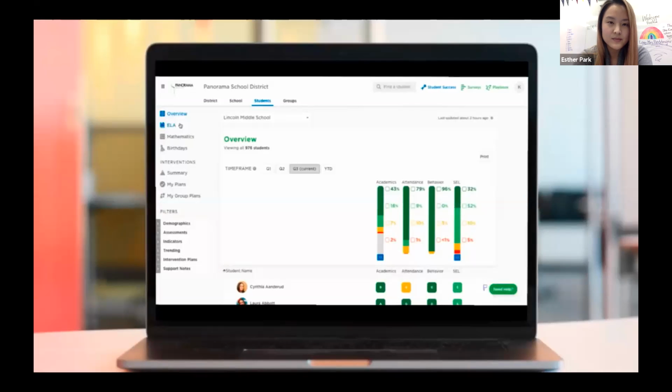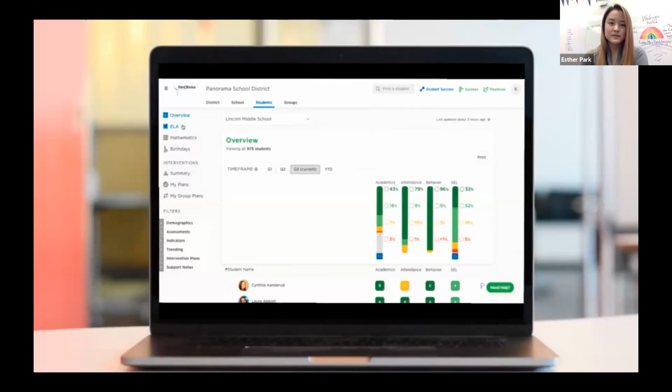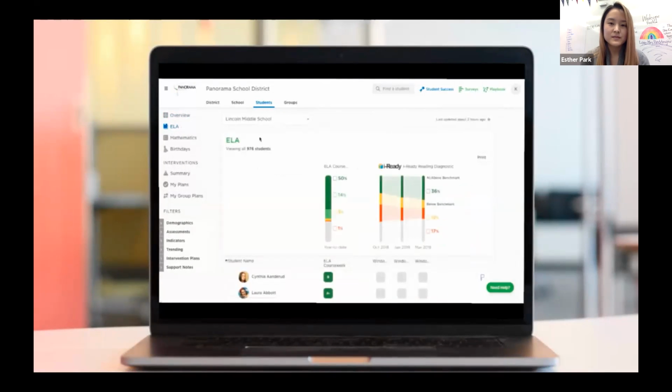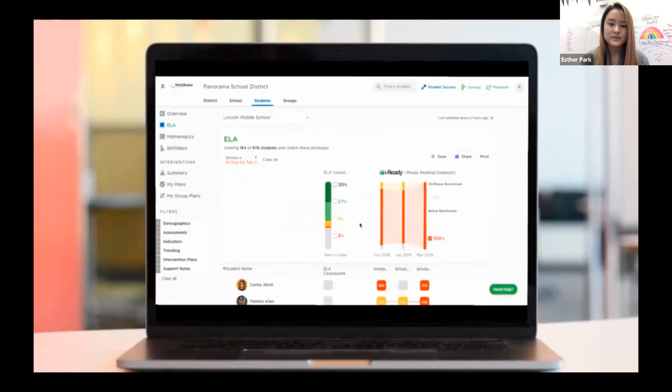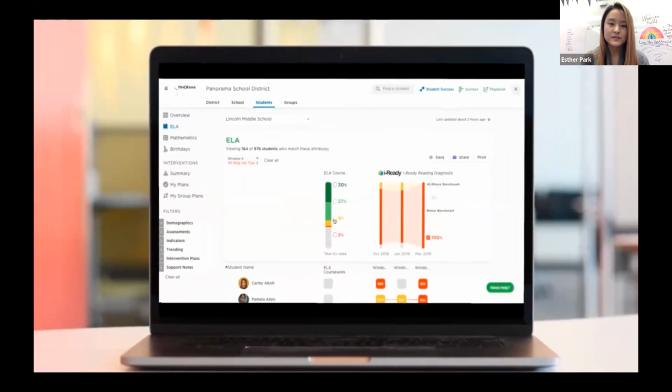We're excited to show you how to use Student Success to create and monitor your tiered interventions. This tutorial will walk you through finding students who may need more support and show how you can create and monitor interventions. Feel free to follow along and practice as I walk through the steps.